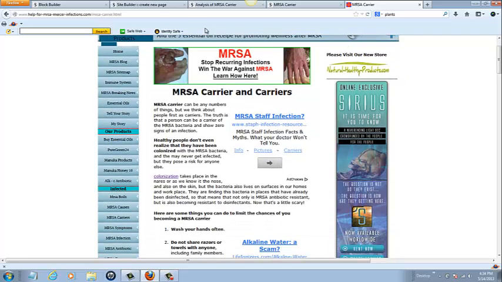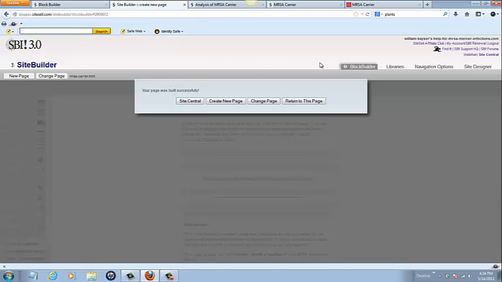So there you go. That's how simple it was for me to redo a page, and it's just as easy to create a new page. Same steps, except you've got to write the actual content and stuff that you put in it. So anyway, I hope this really helps to give you an idea how easy it is to use SBI 3.0.